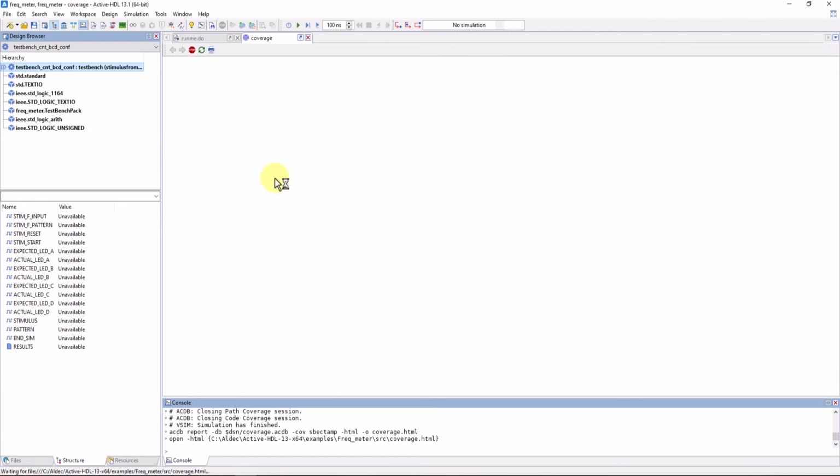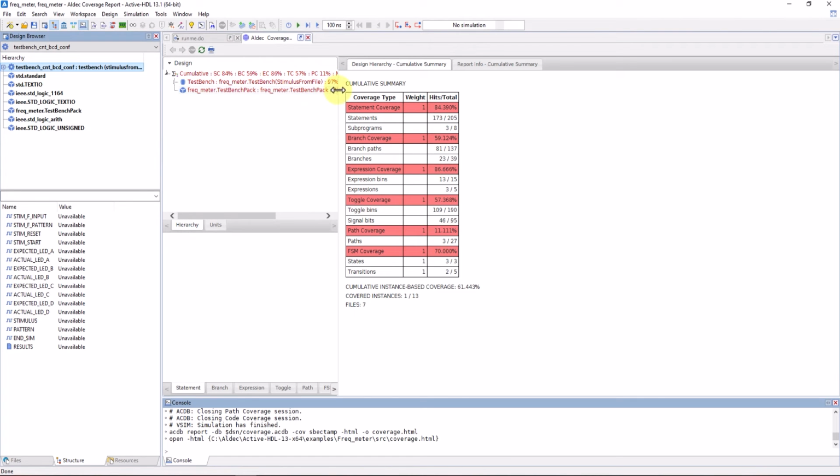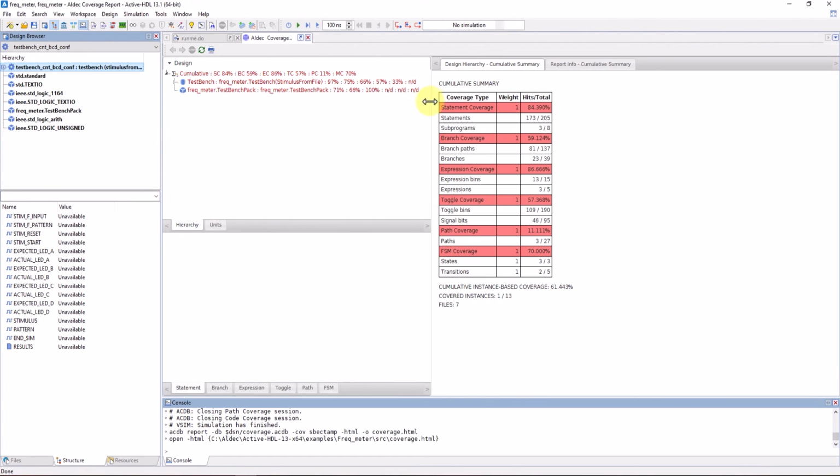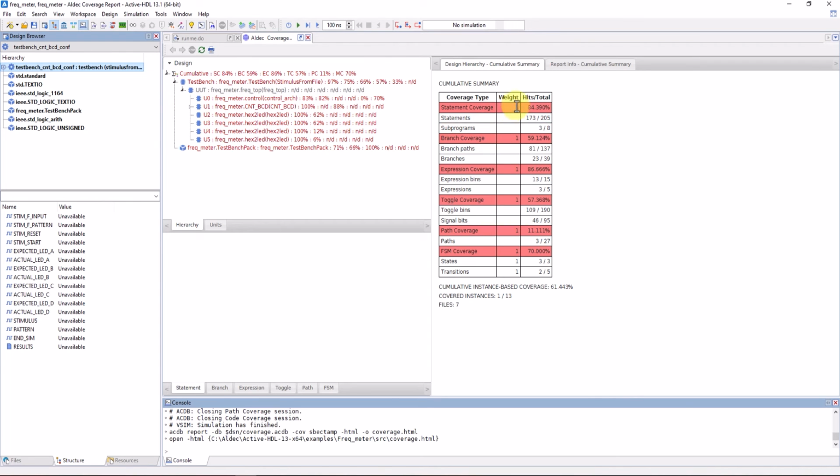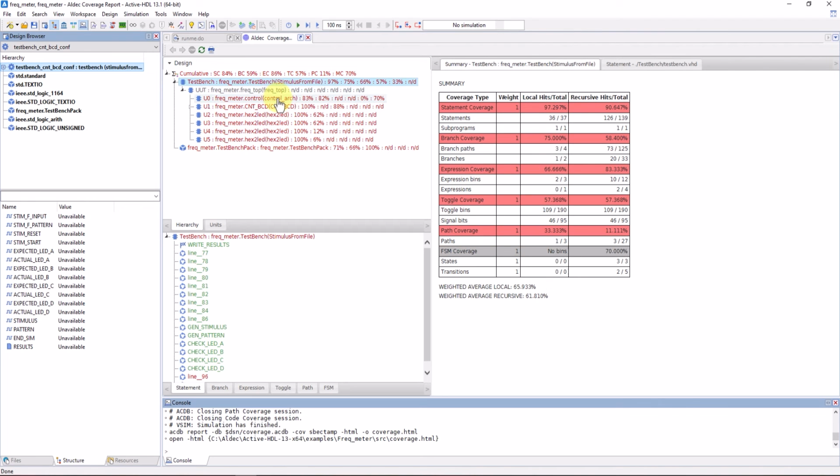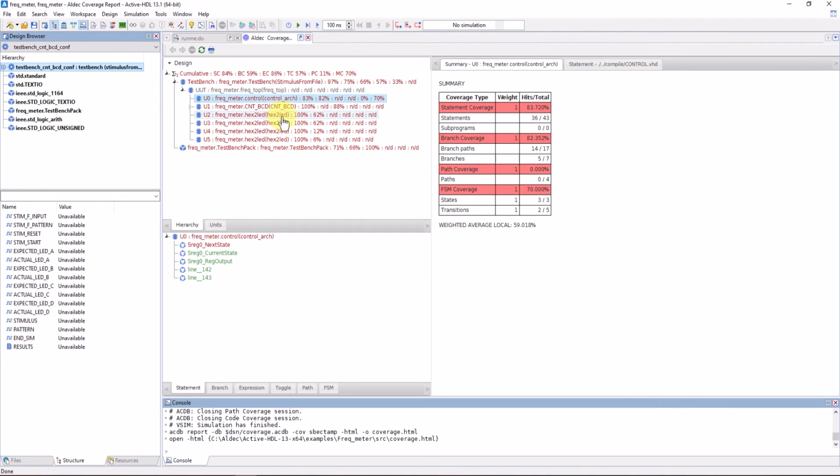Once opened, you can see the cumulative summary of all the coverage data on the right, as well as the entire design and its hierarchy on the left. The coverage percentages in the table encompass all of the files, but on the left you can see the percentages for each individual unit. Clicking on different units of the hierarchy opens up a table summary for that unit, as well as a detailed report for each type of coverage, which changes amongst each coverage type.